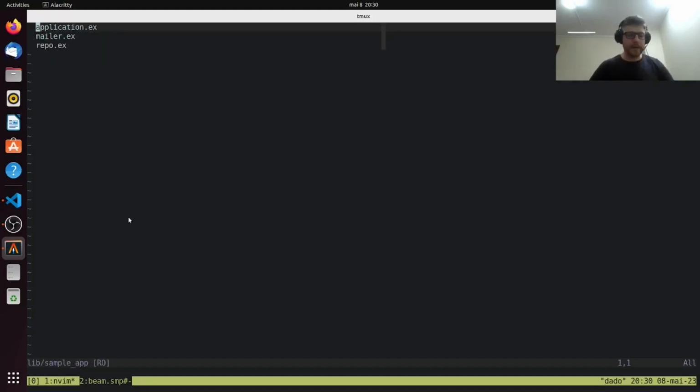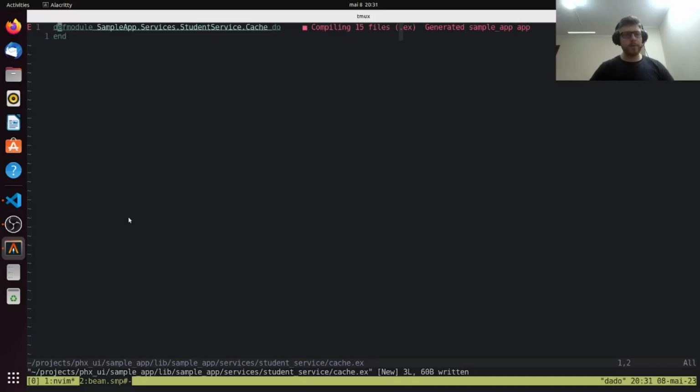So the first thing that I normally do is create a services module. And then here we're going to create the students. Actually, this is a module also called student service. Okay. There we go. And here we're going to have a cache, right? Because that's how we said we're going to be creating. So if I do defmodule, and if the Elixir language server works, yep, it did work. So there we go. We have a cache, and we are going to be using a GenServer.